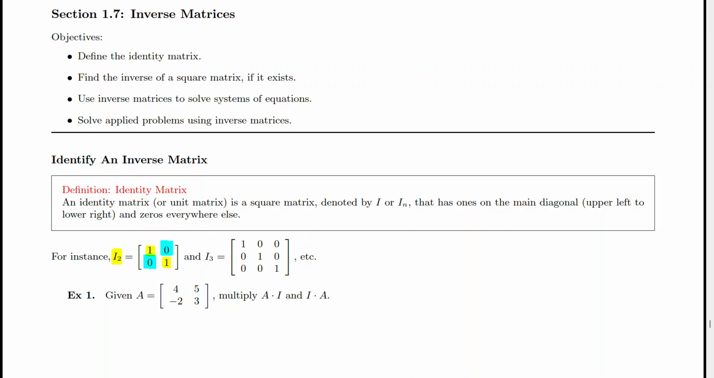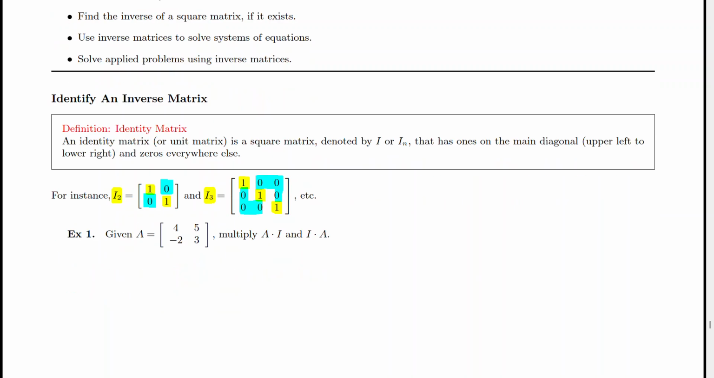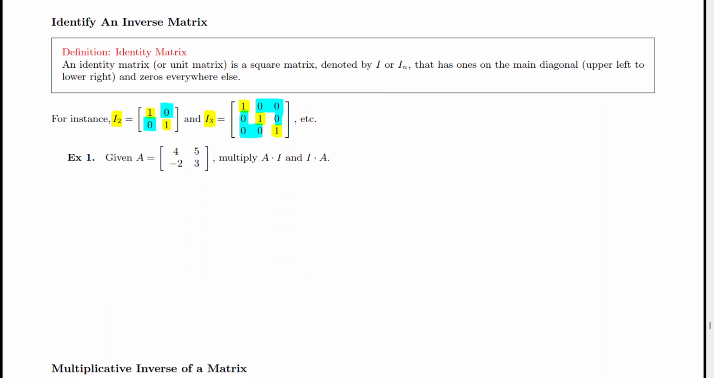Another example of this is I3, the identity matrix with 3 rows. And again, there are ones on the main diagonal, and there are zeros on the rest of the matrix everywhere else. The important thing to remember is that the identity matrix multiplied by any other matrix will result in the original matrix. And so let's go ahead and see that with example number 1.